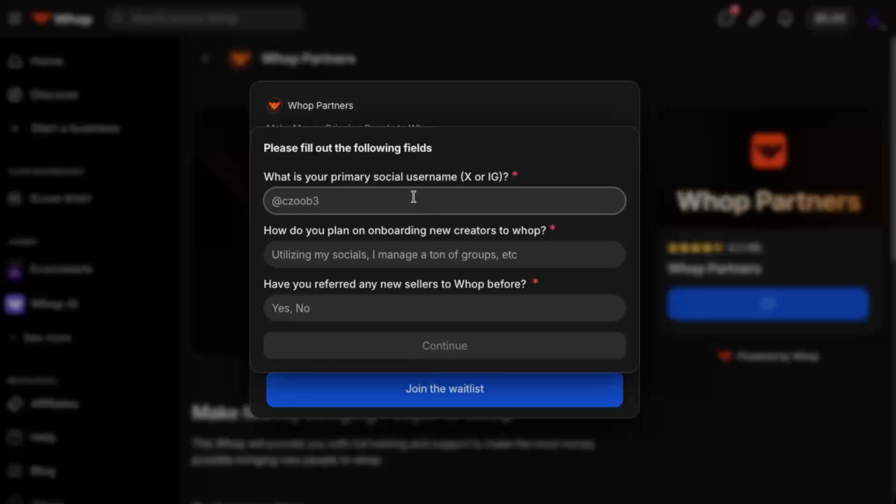You'll now see a form with a few questions. The first important field asks for your primary social username. Click into that field and type in the main handle you use online, such as your main Instagram, TikTok, YouTube, or Twitter username. Choose the platform where you expect to promote Whop the most, and make sure you type it accurately so the team can verify you if needed.